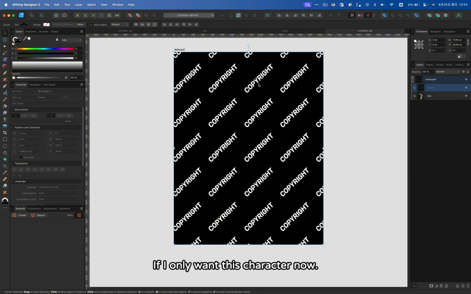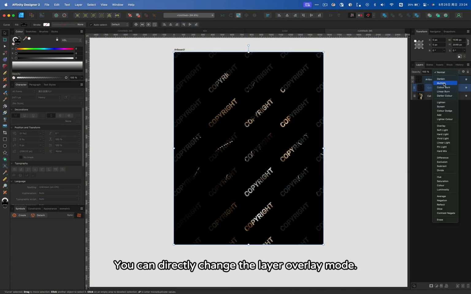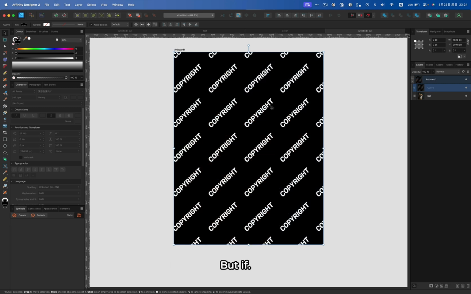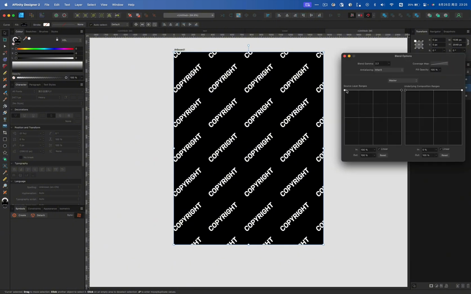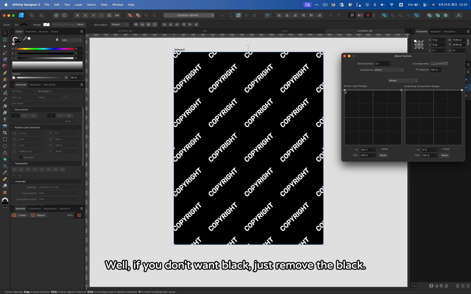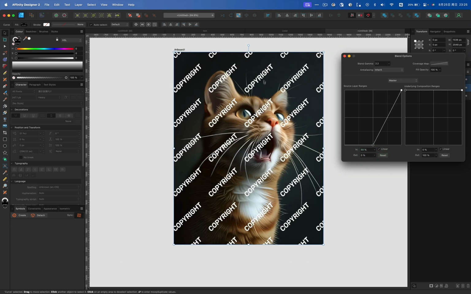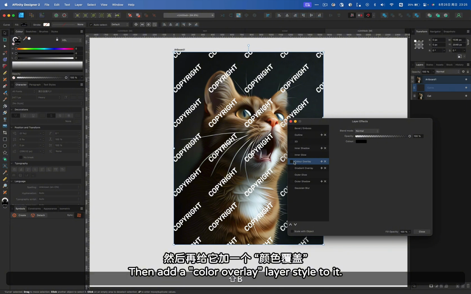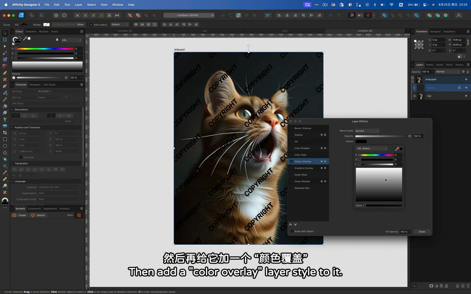After correcting, if I only wanted this word now, you can directly change this layer blending mode, right? This is the fastest. But if you want this watermark to be colored, then you can use the method I said last time. That is, you can keep this white, but you don't want black. If you don't want black, you can remove the black, right? So remove the black, then add a layer style with a color overlay to it.